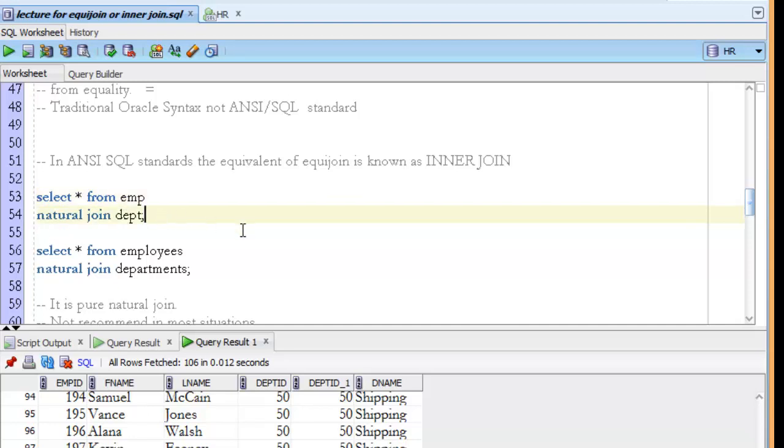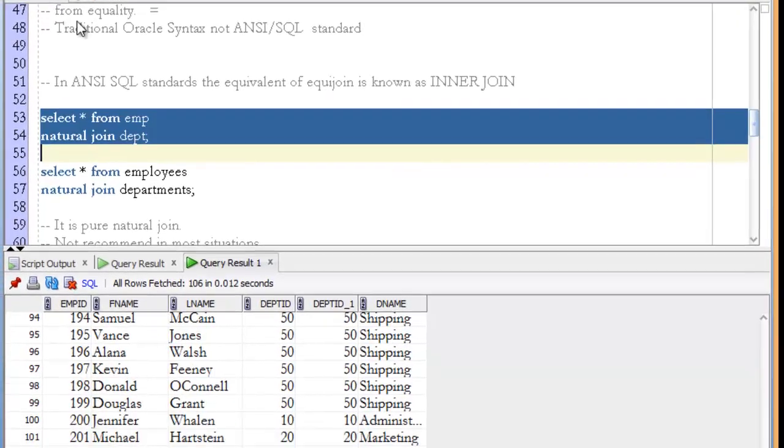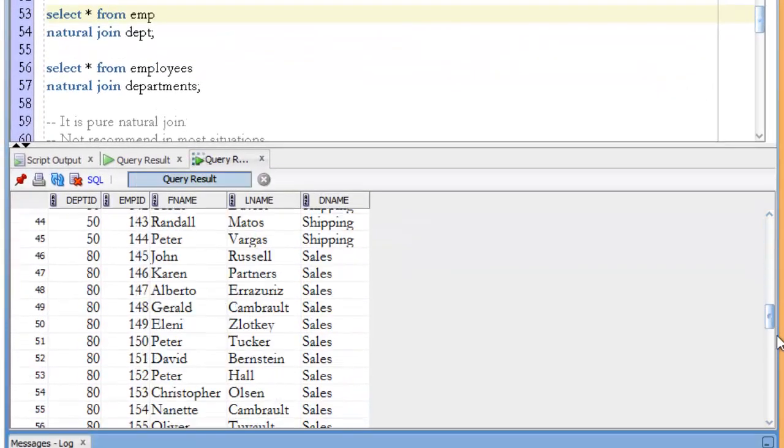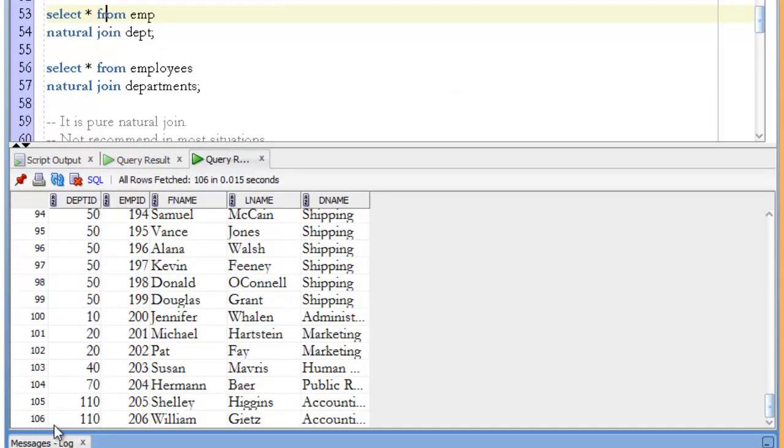Notice you don't even have to describe the name of the columns, so it will give you exactly the same result, 106 rows. Notice the department ID is displayed once only, and the name of the department is visible here as well.